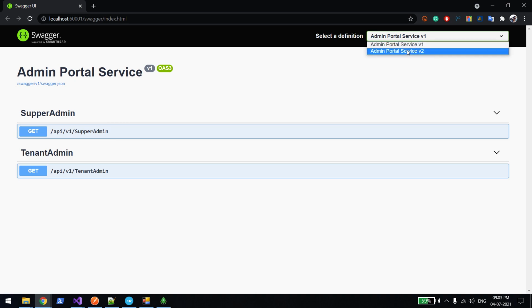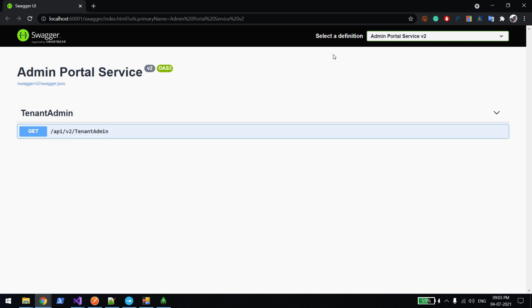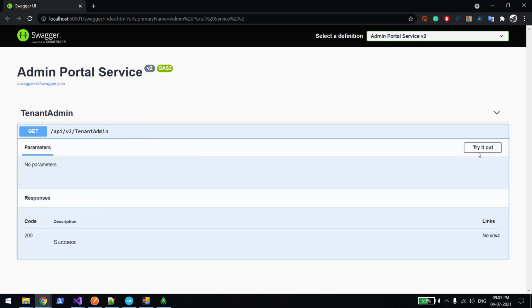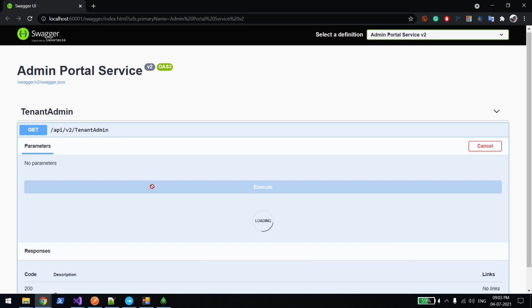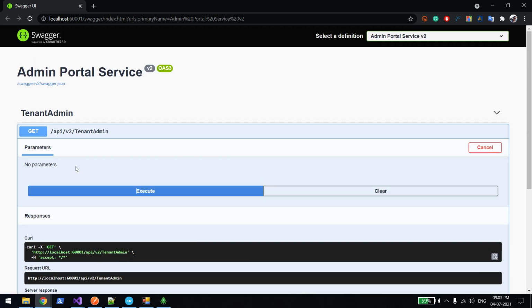Now if I change to v2, this time again it will go to the same method, and you see the templated URL is still v1 for tenant admin, and this time the version v2 will come and replace the templated URL. You should see the same once it is replaced on Swagger. Let me go back to Swagger. You can see v2 is now up and running. Let me try it out. It's working, right? That's pretty much about this video. Thank you very much.